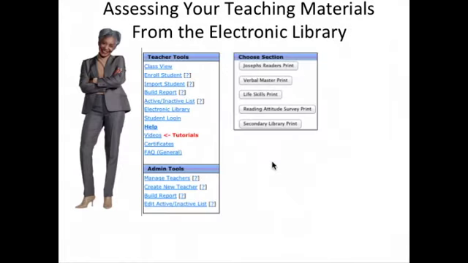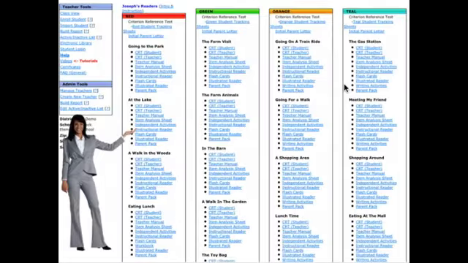Now, you access that from your Teacher Tools section. So you would go here, Teacher Tools, you would click on Electronic Library, then you have 5 choices: Joseph's Readers Print, Verbal Master Print, Life Skills Print, Reading Attitude Survey, and our secondary library. In this particular segment, you're either going to use Joseph's Readers or Verbal Master. So in this case, you'll go with Joseph's Readers, which is the elementary level material.